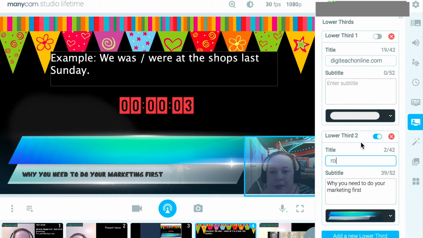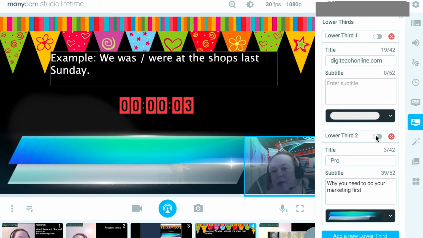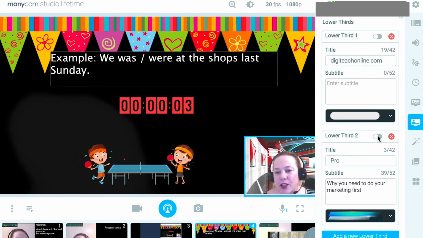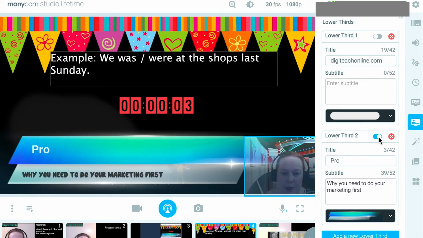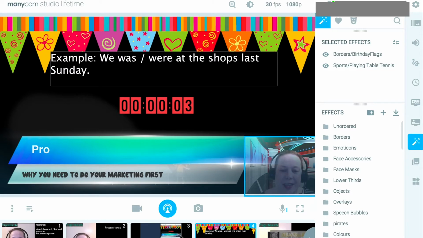And know that when you change something on a lower third, you have to switch it off and then switch it on again in Manycam for it to work. I think that the font's better up there than it is on that one. So let's get to the effects.